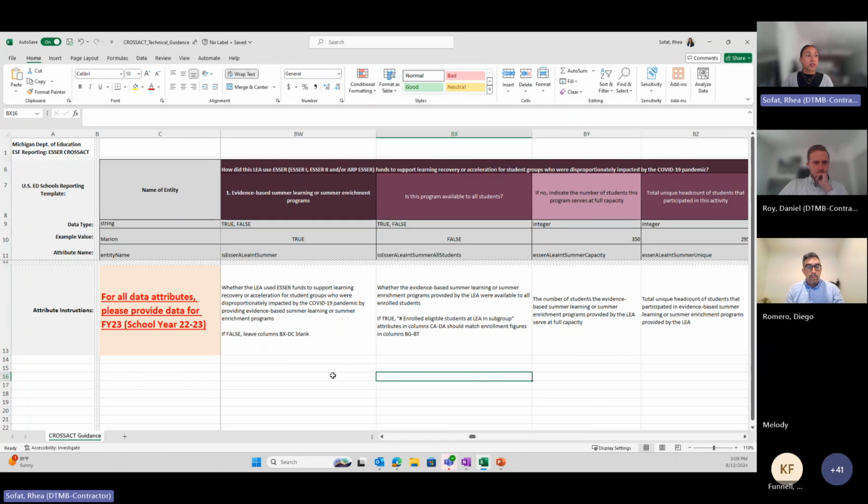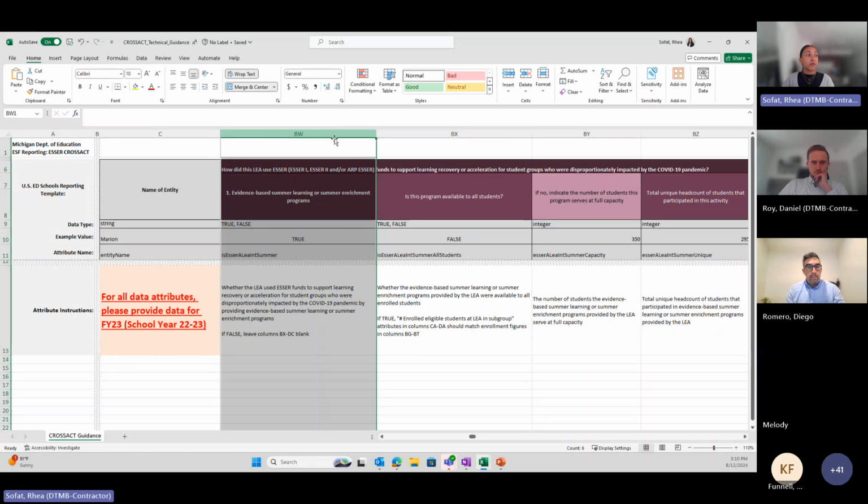So the first scenario that you could have in these sections is if you answer false to the probing question: evidence-based summer learning or summer enrichment programs. If you answer false here, indicating that there were no summer learning or summer enrichment programs, the rest of this section can be left blank. And again, same with sections 2 and 4. If you answer false for the first question in any of these sections, the rest of the section can be left blank.